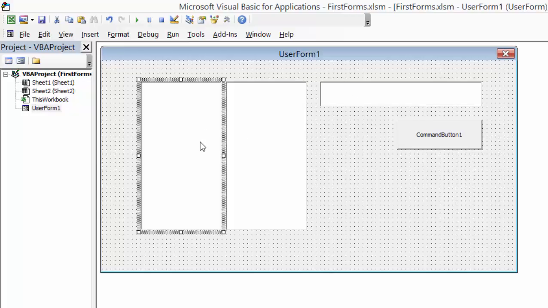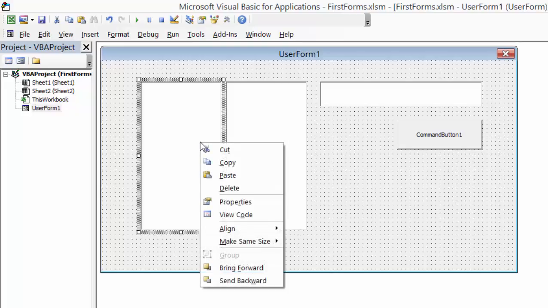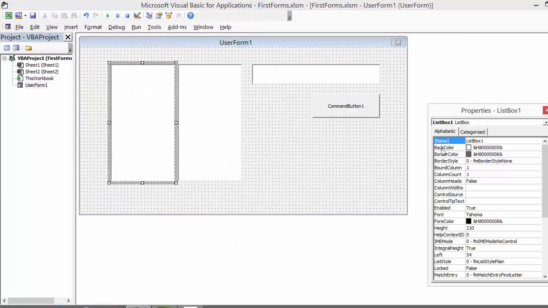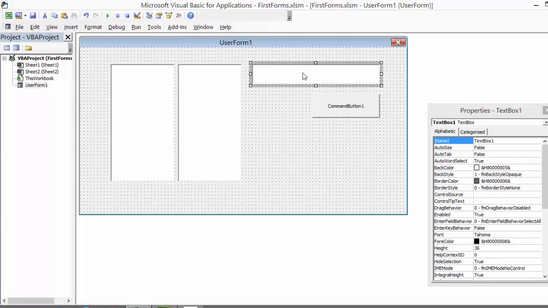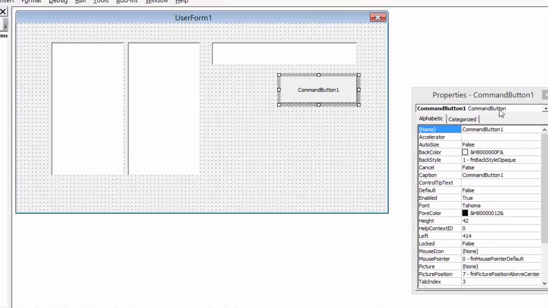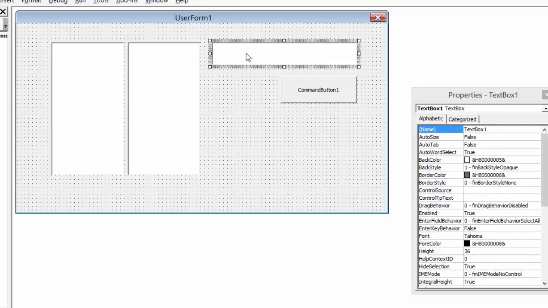But how can I tell? If I right click on here and go to properties, I can actually have a look under the name and under the properties, and you'll see here it says list box 1. So I know that this is a list box. If I click on the next one, it actually changes here and says list box. If I click up here, it changes to text box. And if I click over here, it changes to command button. That's the way that I can see which one is what. And I can mouse through each one of those to see what it is.